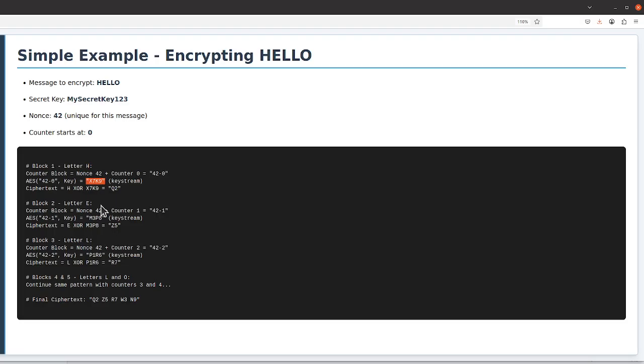For the second letter E, we increment the counter to 1. Our counter block is now 42-1. We encrypt 42-1 with AES and our secret key, getting a different keystream, let us say M3P8. We XOR the letter E with M3P8 to get the second ciphertext block, maybe Z5.